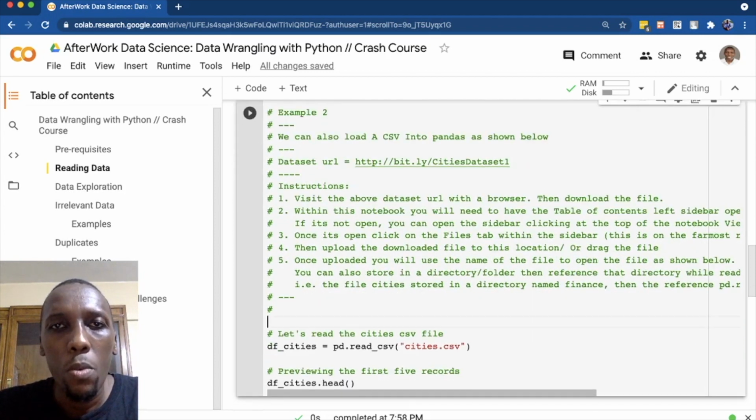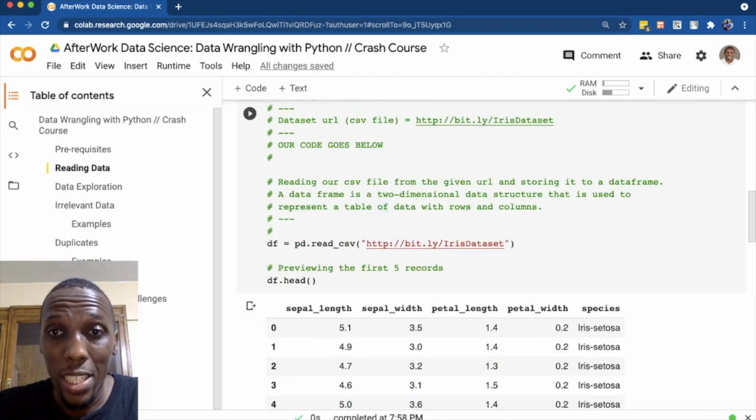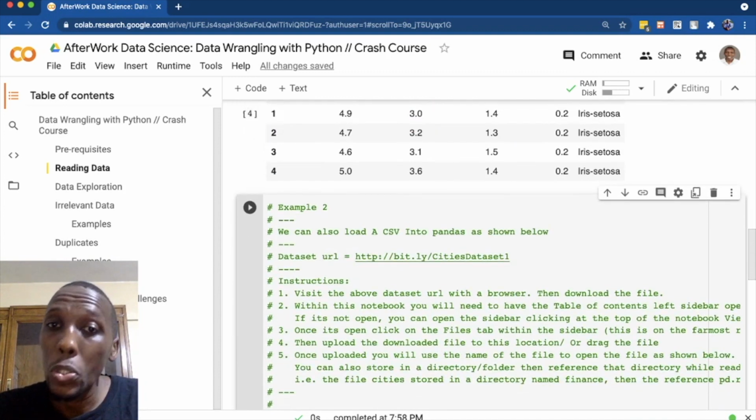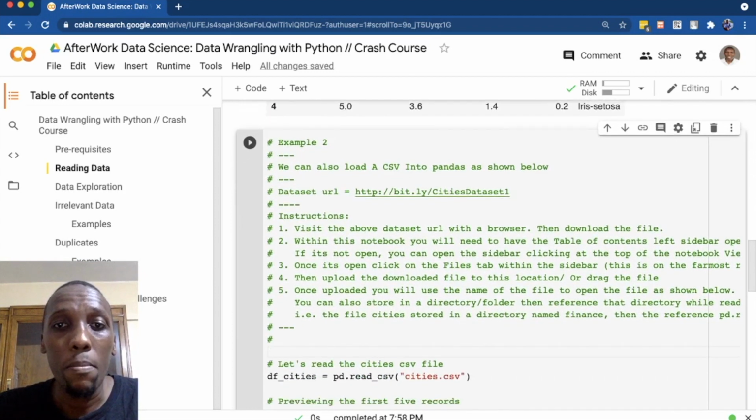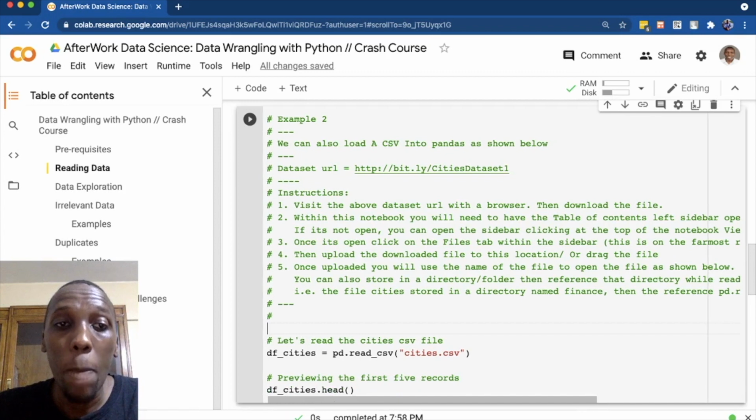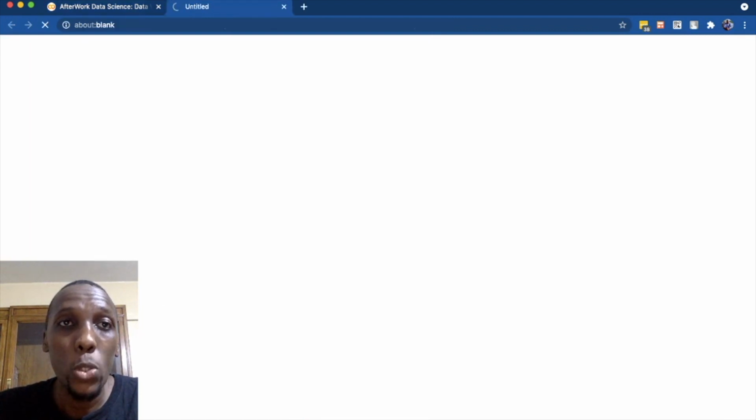Okay, so in this case, we have been able to load our dataset from a URL, but we can also load our dataset from a file that's stored locally within your laptop by simply uploading the file to Google Colab and reading that file. So we can just visit this link, and it's going to download that particular file that we need. Just waiting for a second or two.